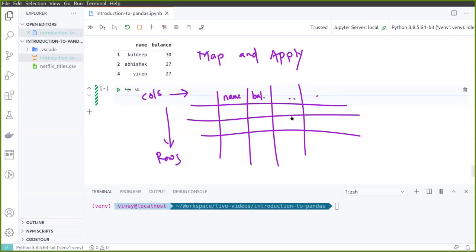And suppose you want to make changes to all the values in a particular column or series. Let us say there are some names like Vinay, and we want to change this to AI champ Vinay, something like this. We want to modify the data of all of it, or maybe just change the balance. So that we can easily do using the map function.